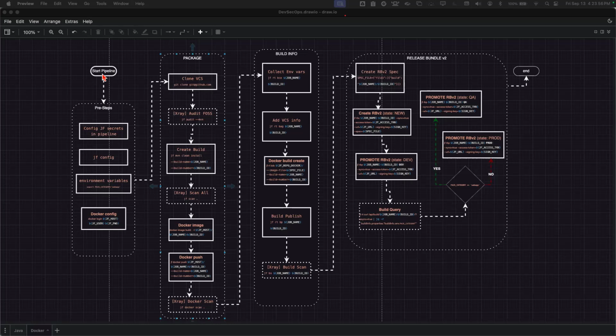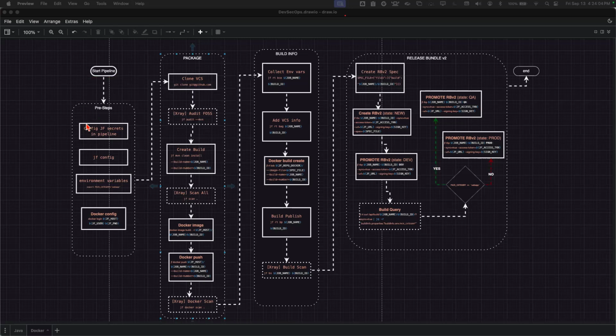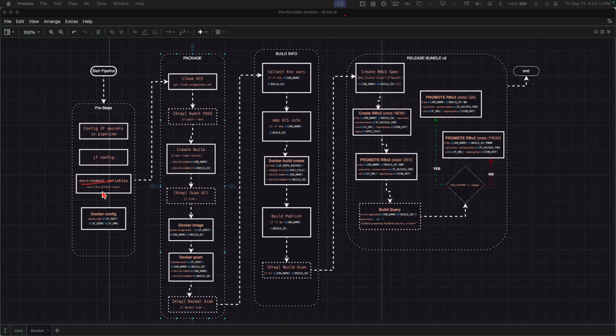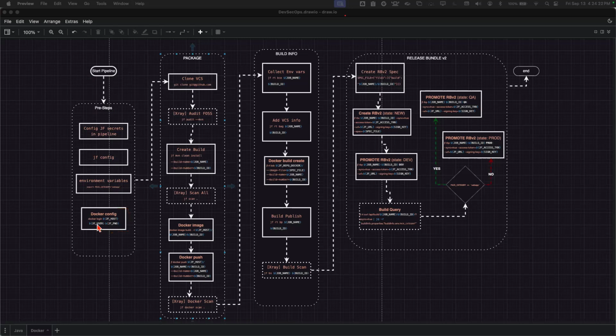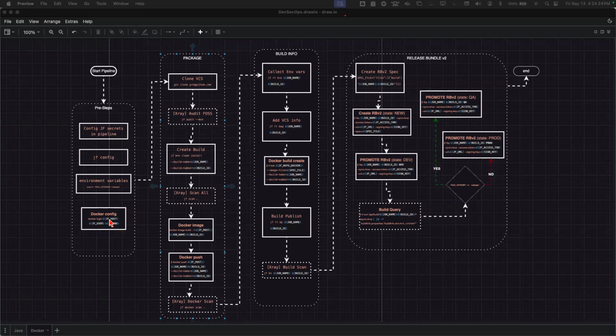Any Jenkins pipeline you start always starts with a start, and it's pretty much a UML format flow diagram. And you have pre-steps where you configure your secrets in Jenkins or GitHub Actions, and you define a config file, and you define some environment variables that you need, for example, consider a web application, and you define some Docker config, like your host name and user ID and password. For example, if you are using Artifactory, then this will be the Artifactory path. That way, any push that happens will be pushed to that Artifactory.